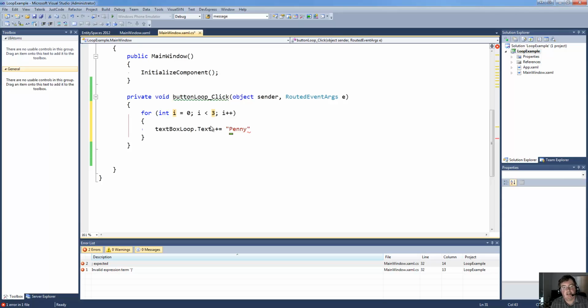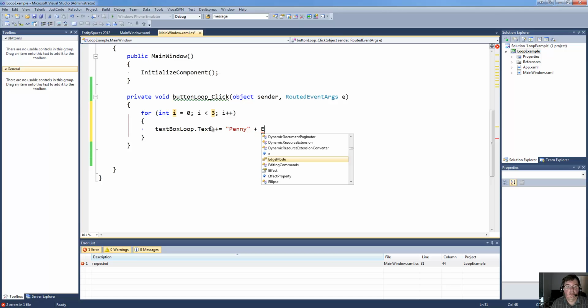Now, in the old days, we used to call this a carriage return, which is based on what a typewriter did. You got to the end of the line and you would flick the carriage across and it would move across again and down one line. The equivalent of doing that in C# is we add plus and then Environment.NewLine and a semicolon to finish. So this is going to print Penny and then force the cursor down to the next line. Let's see if that works the way it is now. Press F5. Click our loop and we get our 3 pennies.